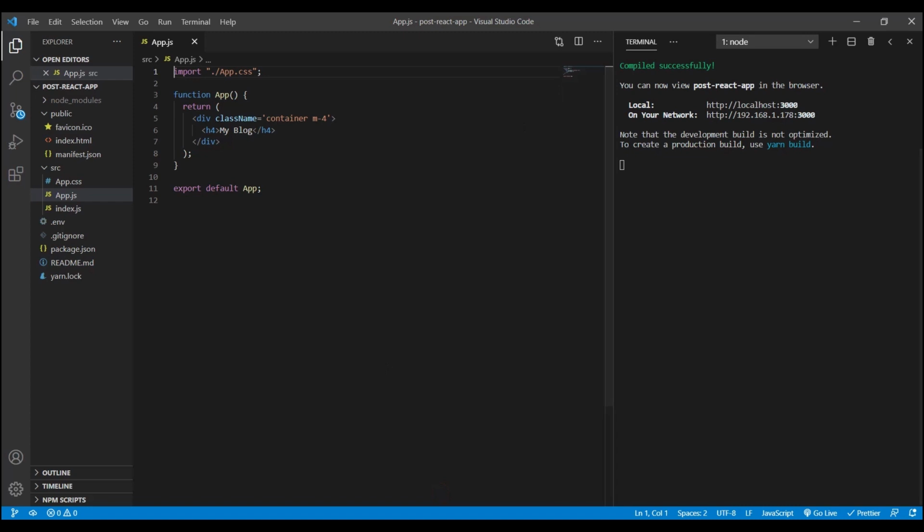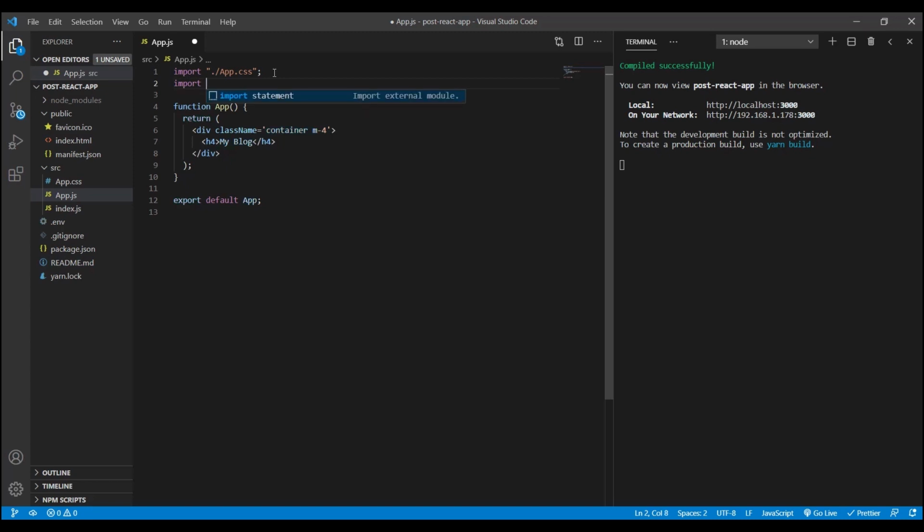So first thing we need to do is bring React into our main app.js file. Normally you don't, but in this case we're going to. And we're also going to bring in useState and useEffect because this is going to be using hooks. And that is from React.